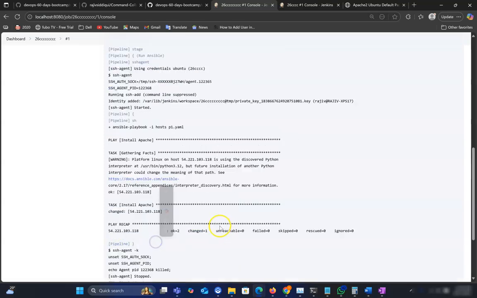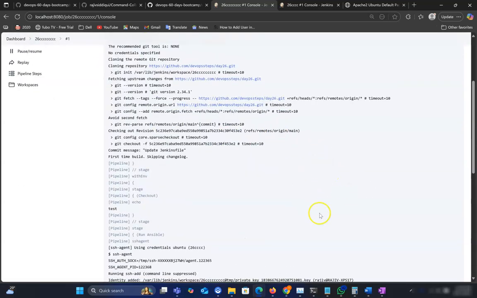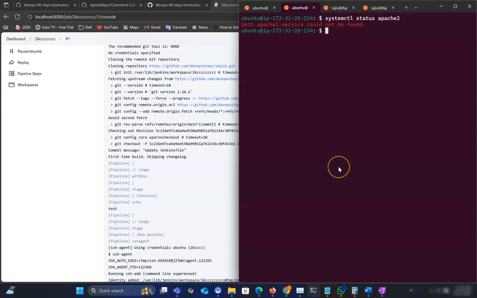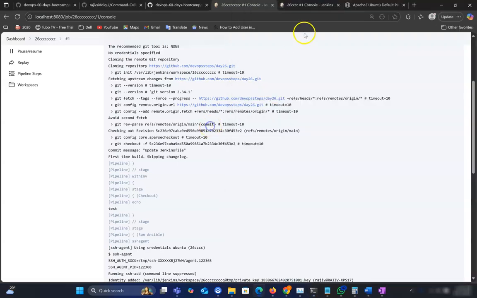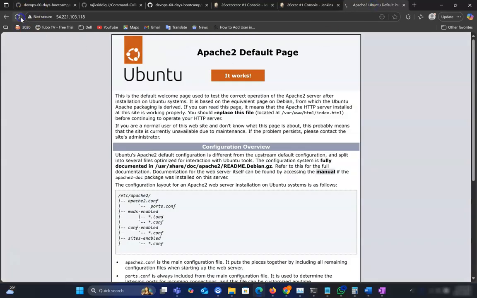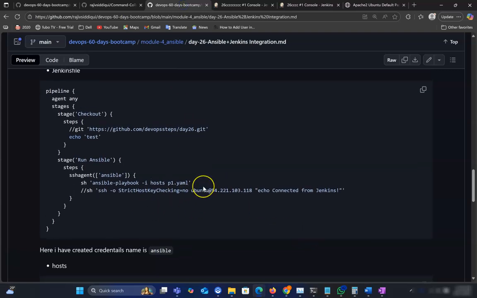You can see it's a success, and if you go up, you can see it is green. Now if you go to the console and run the check, you can see Apache is installed and running. Now go to the browser, and if you refresh, you can see the page. So both ways we can run any Ansible command from Jenkins.